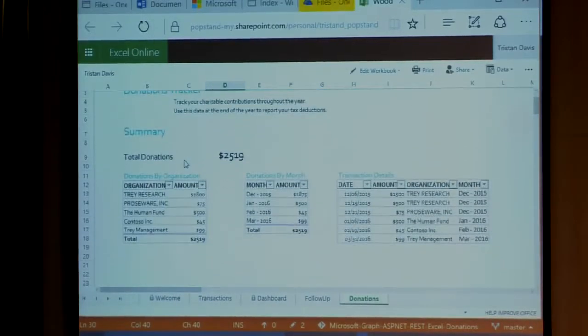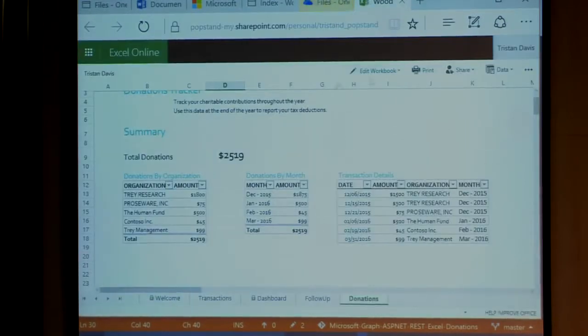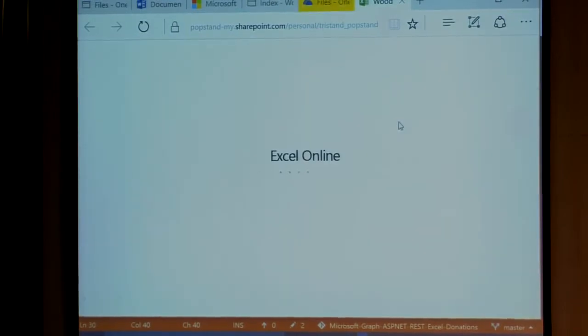And you can see that same set of donations that I've got here. So these donations by month and all the details that are showing up here are also showing up in this custom app. Now, you'll notice I've got this guy. I'm going to open him up in Excel Online as an editor, just so that we can watch.